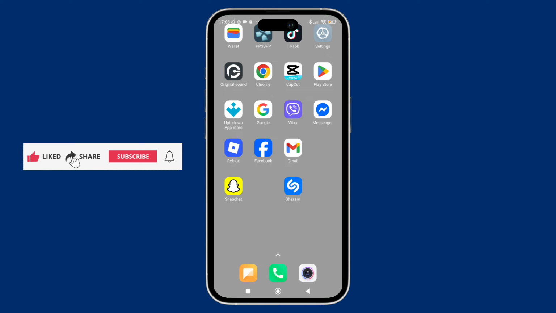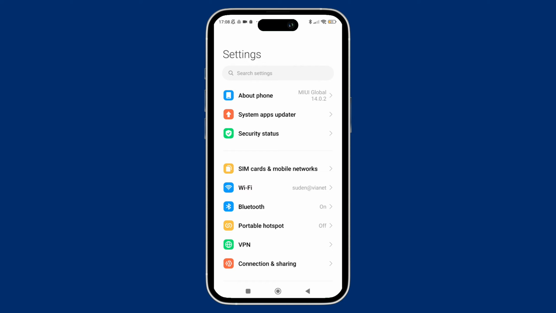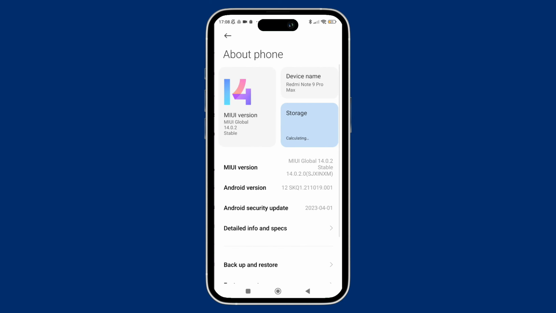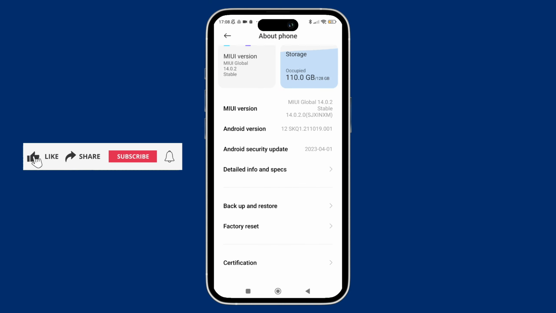First things first, open the settings on your Android phone. And now, once you are inside the settings, just tap on the option labeled About Phone. Once you see the interface like this, simply scroll down and there you'll see the option labeled Factory Reset. So simply tap on it.